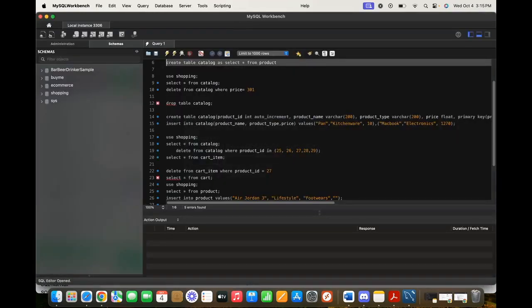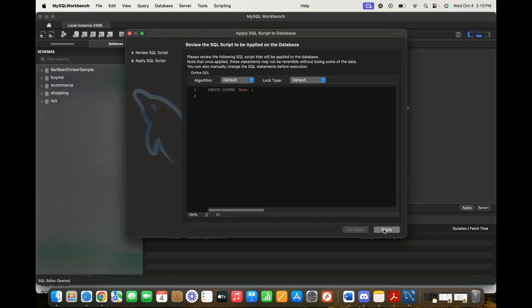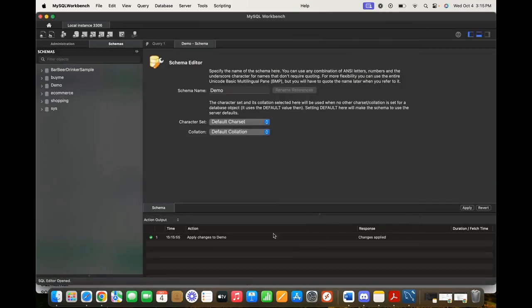Now to create a database, you can just select this option. Give the name for your schema, which is demo in this case. This will create a demo database for you. Click on apply. As you can see, a demo database has been created.